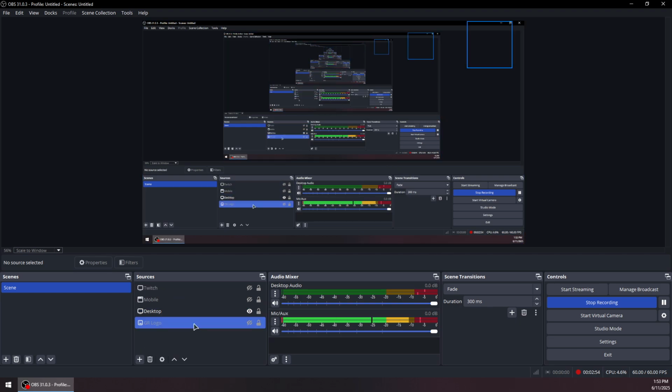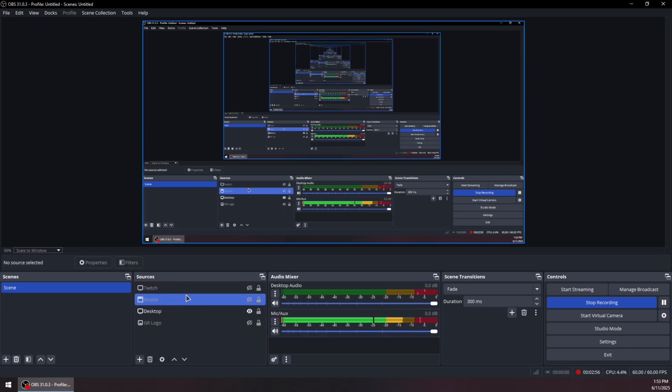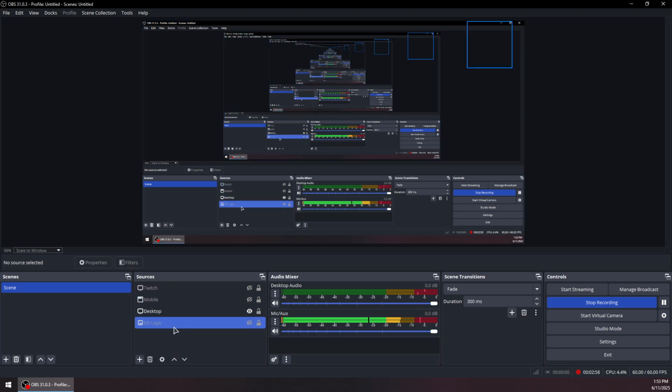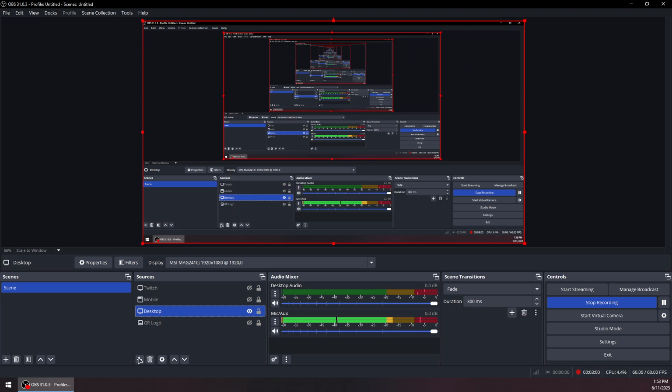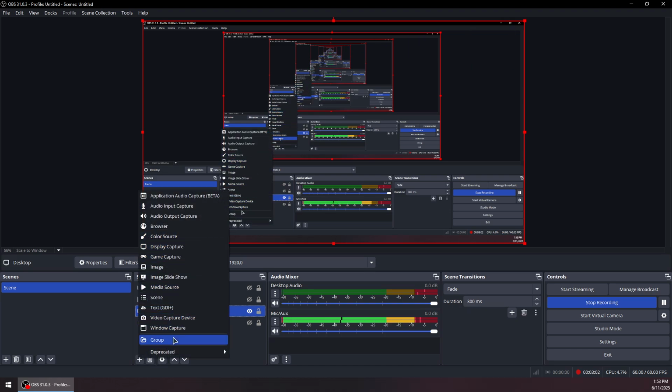But before doing that, you should probably add some sources that should be visible on your stream. Maybe you can add a display capture to show your desktop entirely, or you can maybe select a window capture to capture a specific window. You can also use game capture to capture specific games. And you can add camera overlays and images and stuff like that. And that's pretty much it.